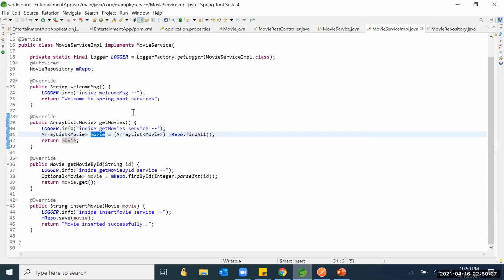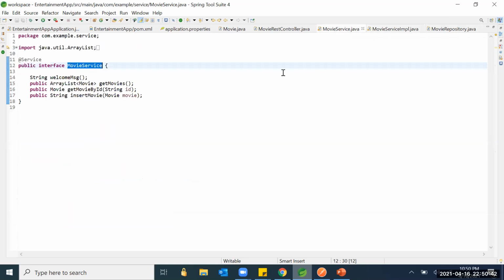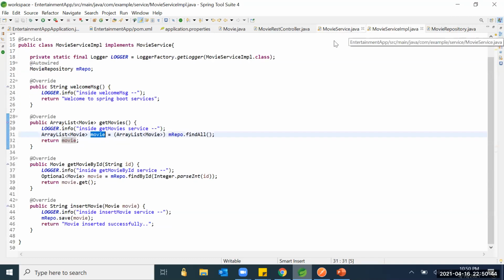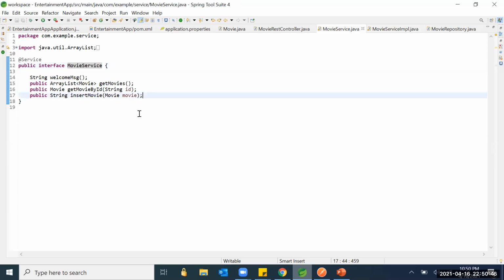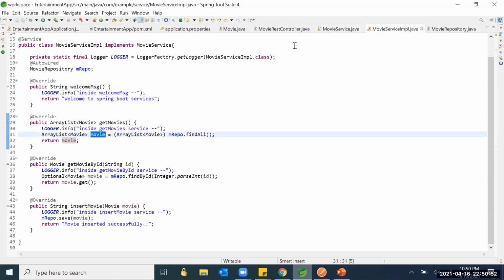Okay. So this is how we can create a repository, and we can create a service interface and its implemented classes here. You can add multiple methods, whatever methods you want here. If you want to delete one movie, you can add one more method here and write that implementation here. So that's how we can do it.